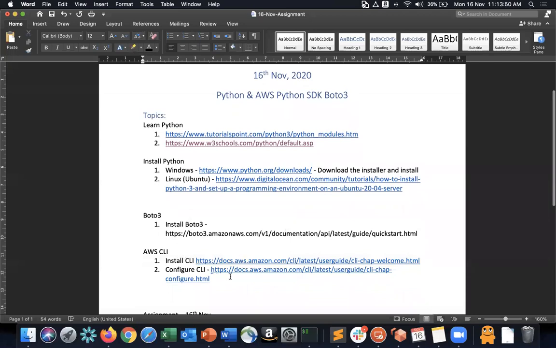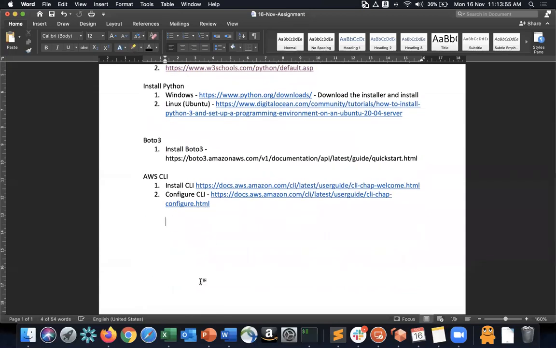Okay, so then install CLI, configure the CLI. So then execute sample CLI commands. One, aws s3 ls should list all the S3 buckets in your account. Okay. In configure CLI, use the access key and secret key from the IAM user.